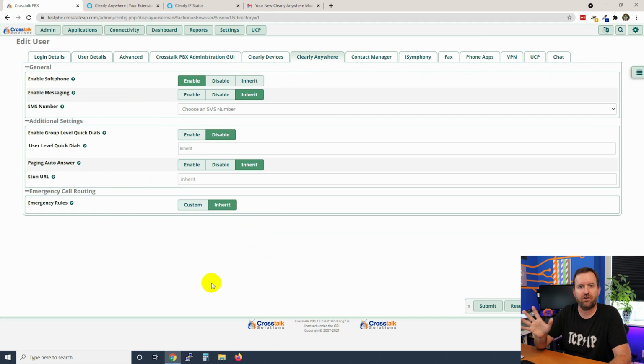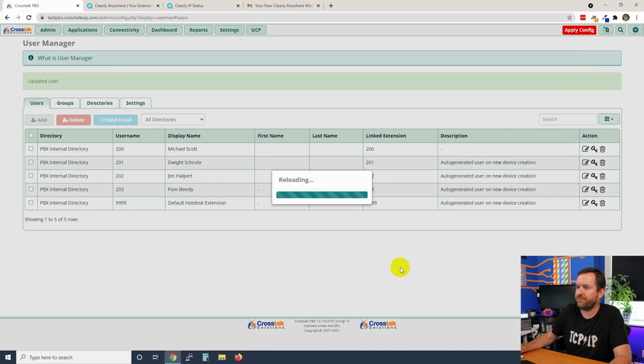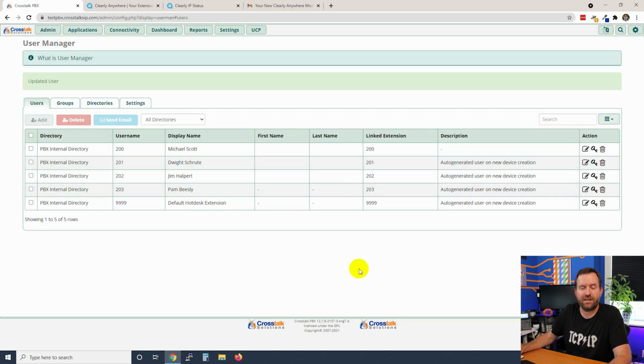Again, we will talk about users and group permissions in a future video. For now, I am just manually turning on the softphone for this one particular user, and we're gonna click submit. Once you've done that, click apply config. And now the next thing that we need to do is log into the user-based control panel as user Michael Scott, and then we're gonna add the softphone provisioning widget.